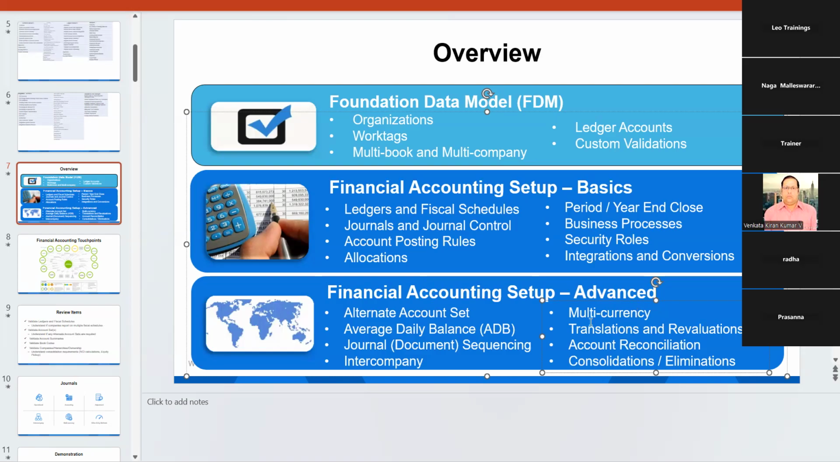So Workday supports multiple accounting books, company structures, and different types of standards, I mean regulatory requirements, and it all can happen simultaneously. So you do the financial accounting setup, like period and year-end close. In India, which financial year do we follow? Anyone has any idea?